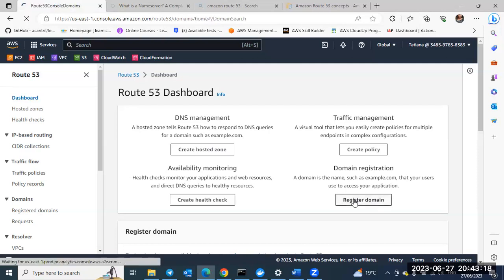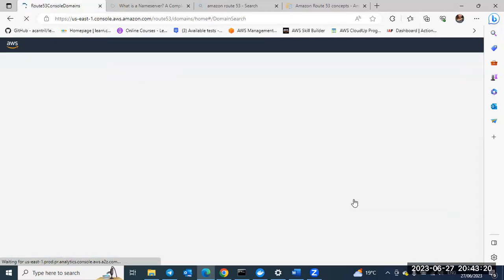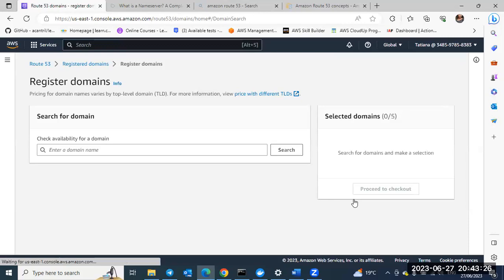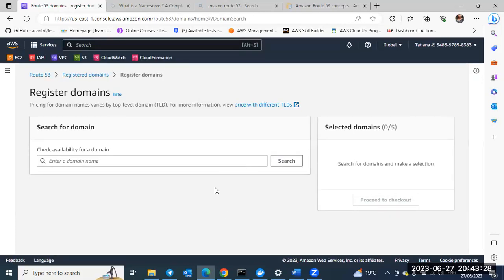Please don't do this one because it's going to cost us money. I'm just demonstrating. We are going to start from the hosted zone. Everybody will start from the hosted zone. So let's say I want to start an application. I want to host an application where I'll be selling maybe shoes, for example. And I want people to go and look for fineshoes.com, for example.